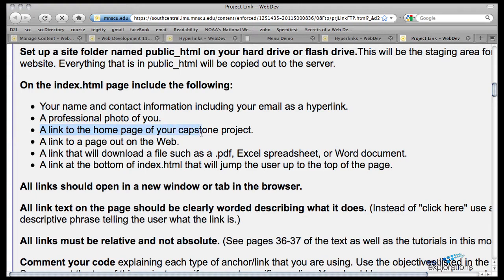A link to the home page of your capstone project. So you're going to have to put an index.html file in your capstone folder. It can just say on it, this is going to be my capstone project. You don't have to have your capstone finished. Just have a placeholder. And then we want to link to a page out on the web. You can do it to your favorite page, even including Facebook.